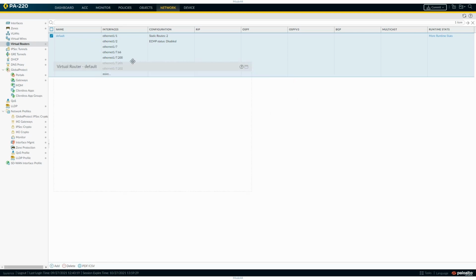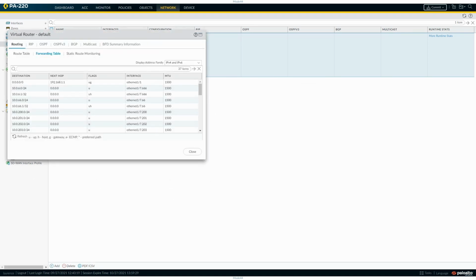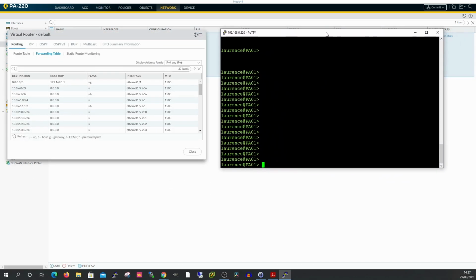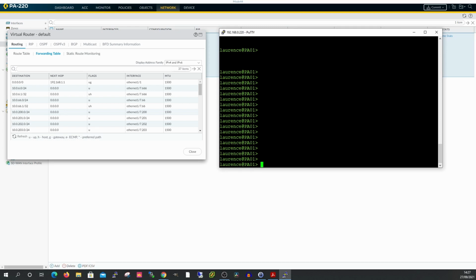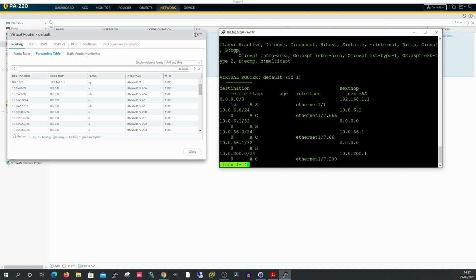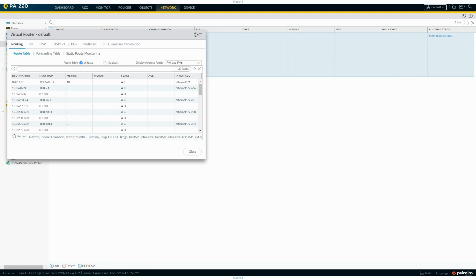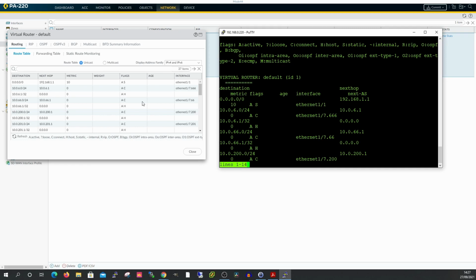Okay, so if we just move that to one side so that we can see these now. If I bring across the putty session and you run show routing route, that gives us the same as we have in our route table. I'll do that. So that's the same as in our routing table there. We can see we've got the metric here, 10. This is squashed because of the size of the terminal window. And you have your flags at the top there and so on.